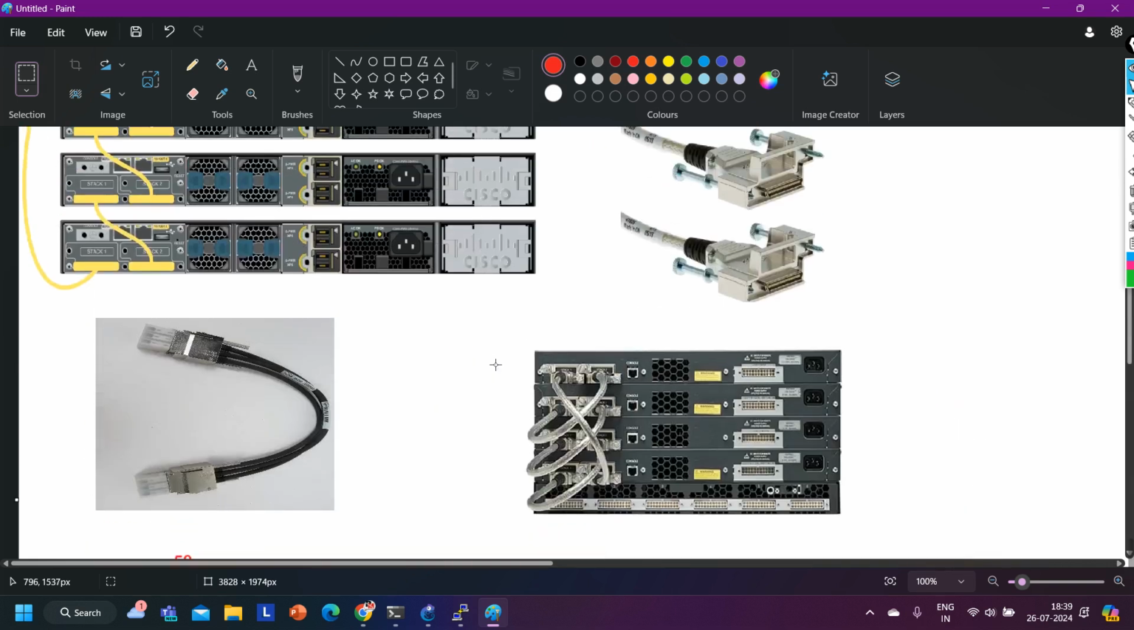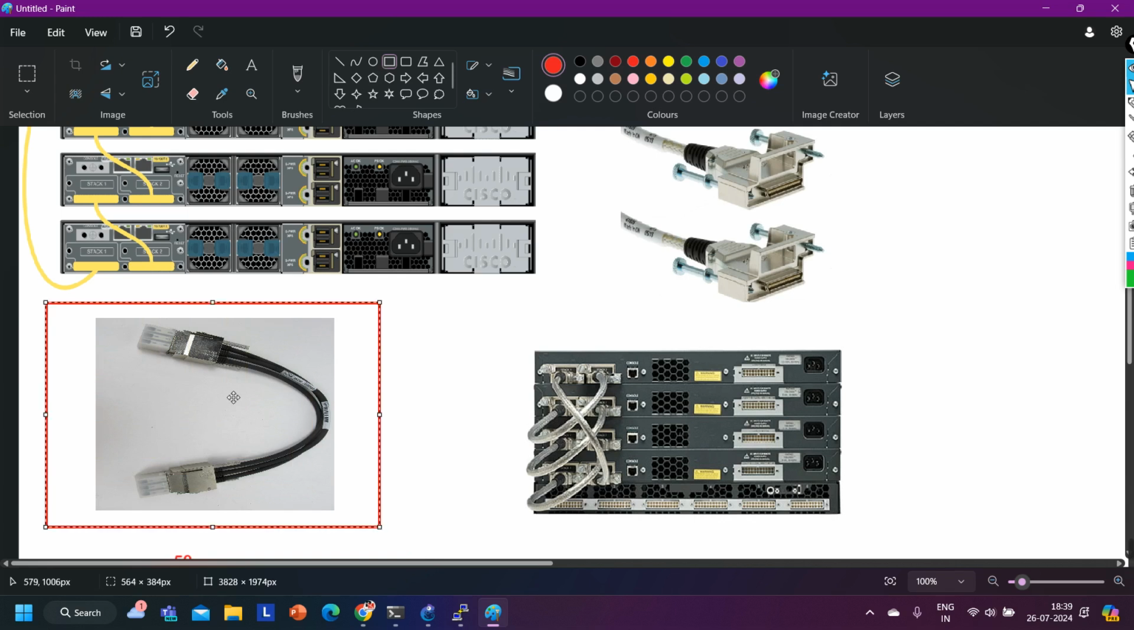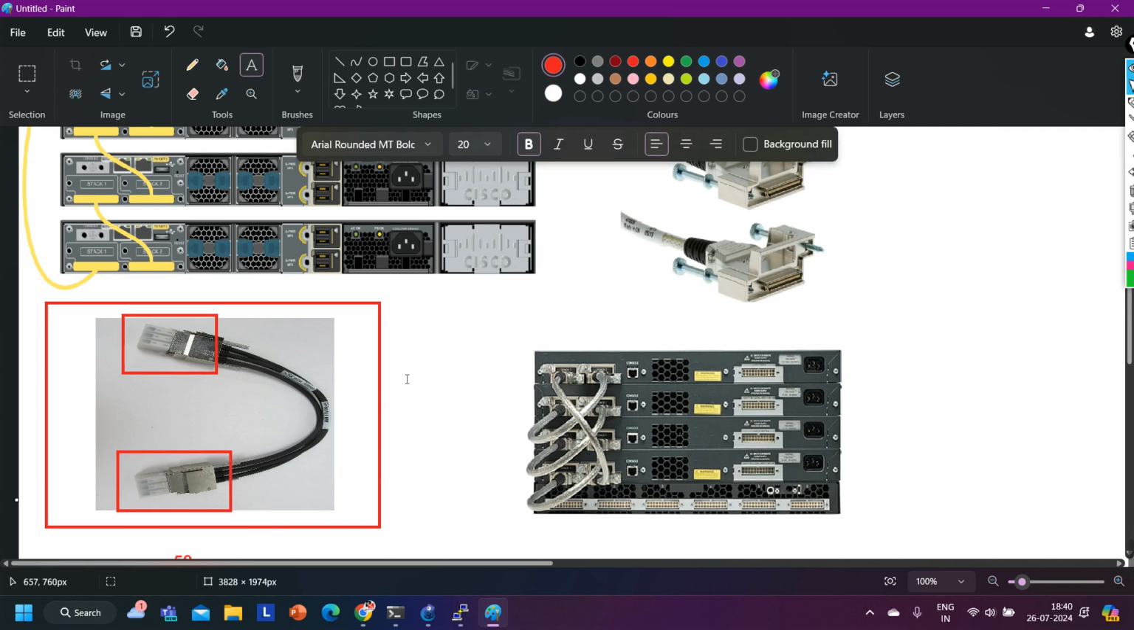So a stack cable looks like this. You can say this is my stack cable, right? I'm going to put one end of the stack cable on switch number 1 and the other end on switch number 2, on the stack port. Then these two switches are going to share their control plane traffic as well as data plane traffic with the help of the stack cable. And if I talk about the bandwidth of a stack cable, guys, the bandwidth of a stack cable is 32 Gbps.